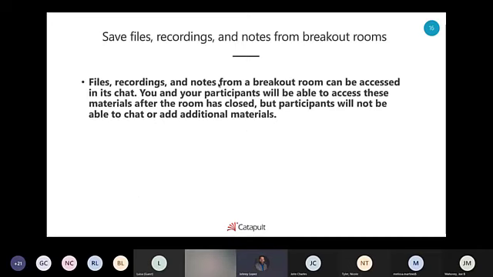And then save files, recordings, and notes from breakout rooms. Files, recordings, and notes can be accessed in this chat. You and your participants will be able to access these materials after the room is closed, but participants will not be able to chat or add additional material after the room is closed.